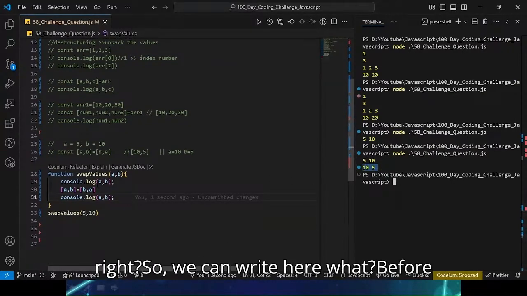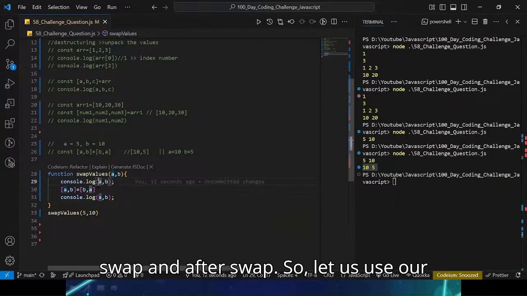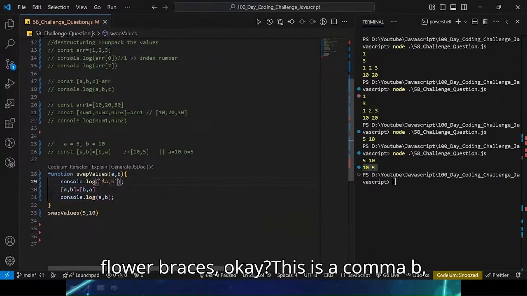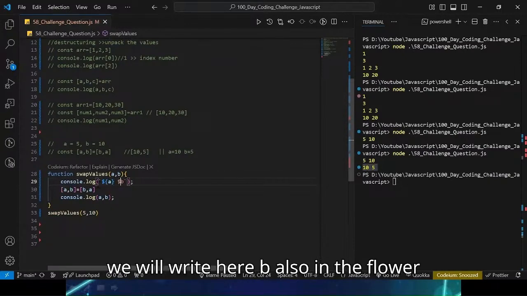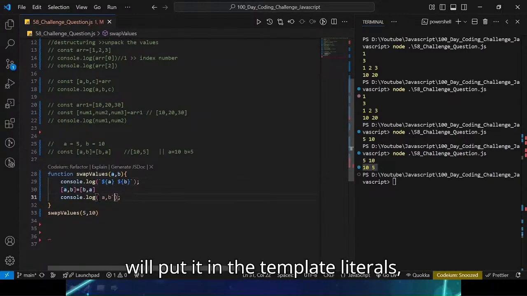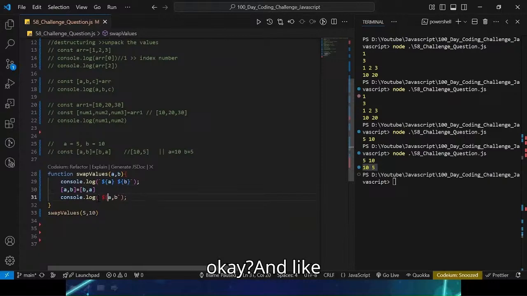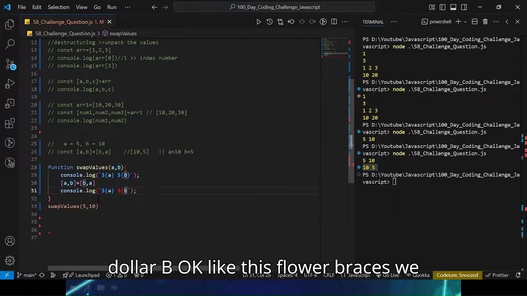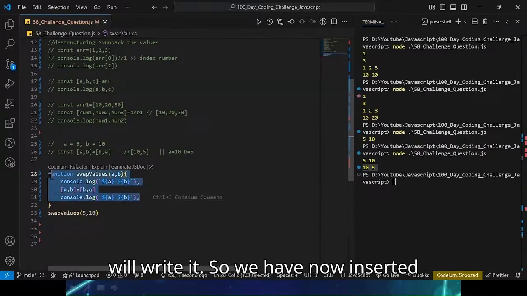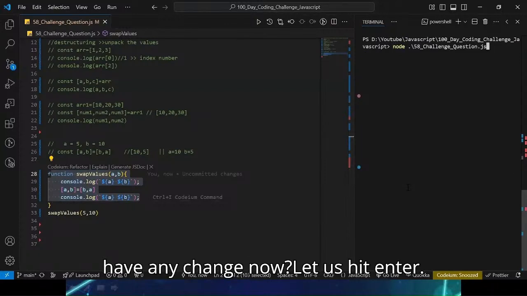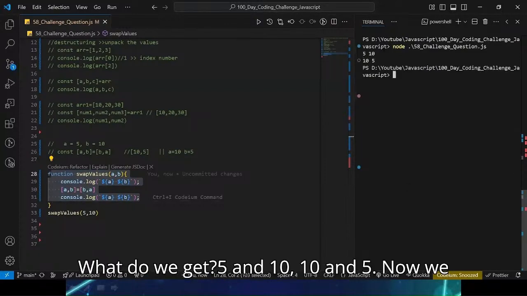So we can write here before swap and after swap. So let us use our template literals, and first of all, I will put this into curly braces, okay? This is a comma b, right? So let us write it like this, and we will write b also in the curly braces. Let us come here. This also we will put in the template literals, okay? Dollar a, and like this, and here we will remove this comma, dollar b, okay? Like this, curly braces we will write it. So we have now inserted inside the template literals. Let us clear the terminal. Have any change now? Let us hit enter. What do we get? 5 and 10, 10 and 5.